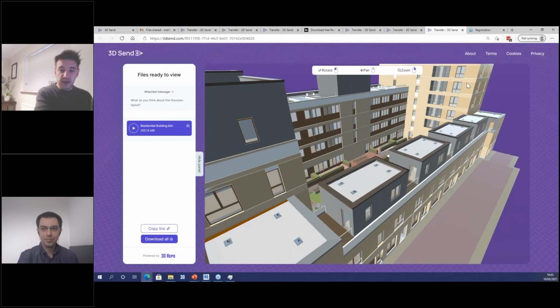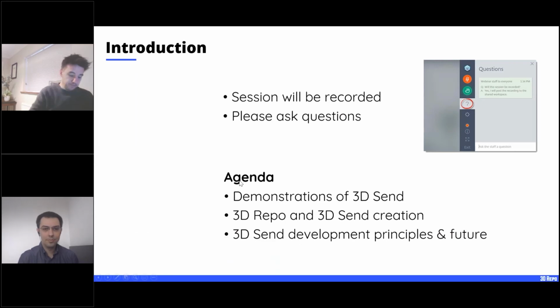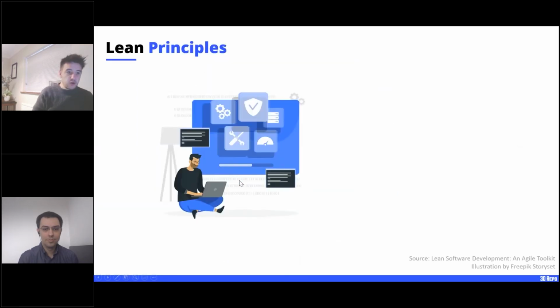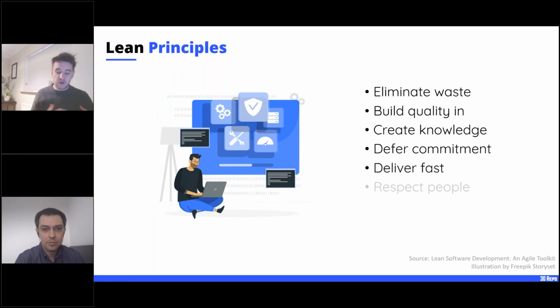So now I've done that quick demo, I want to quickly flick back to my slides before I go to Jozef and talk about how we've built 3D Send and where we're coming at it from a lean principles point of view. Lean principles is a modern concept in software engineering and something that we don't think we see enough of in the construction industry.